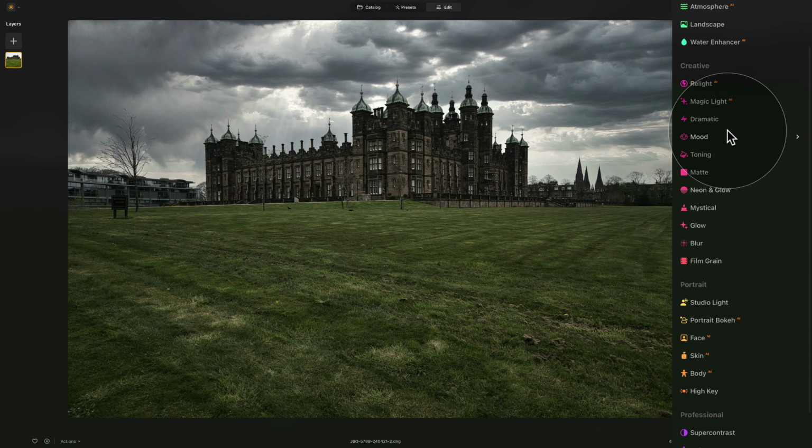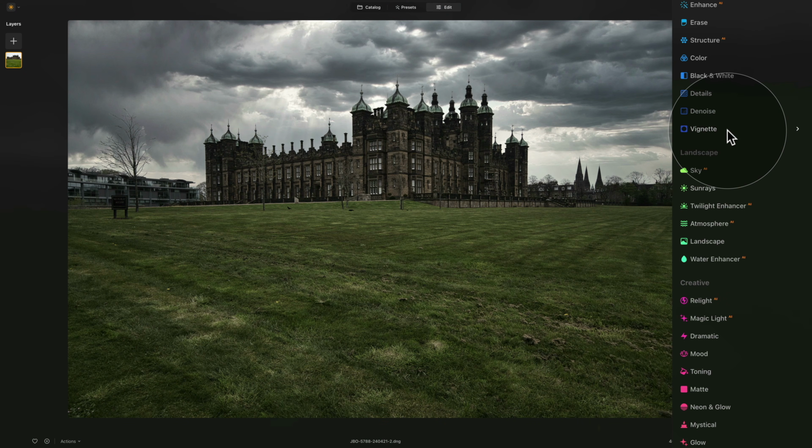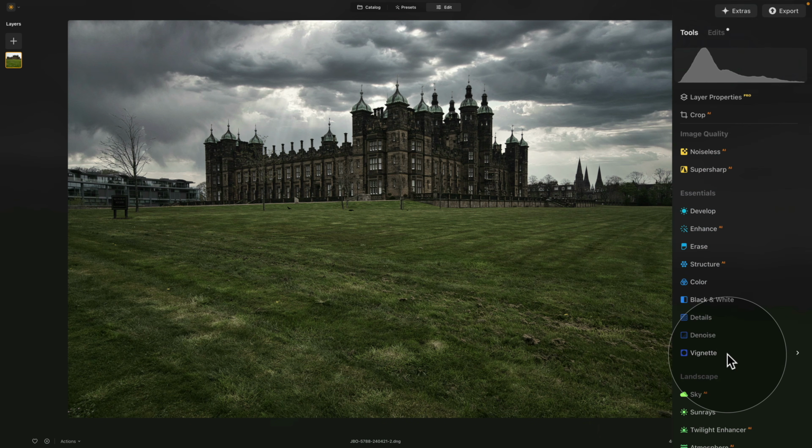So back to the question: does it matter when you apply specific tools to your photo? Well, you just saw an example that it does. Now to make it easier for you, the way I would edit the image, again, I would start with the basic development and maybe apply a little bit of the tools here in the Essentials section.